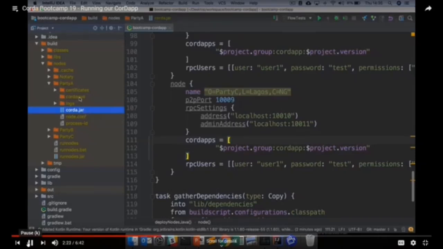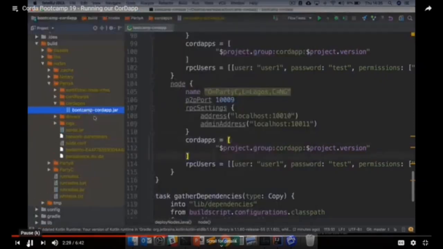There's a cordapps folder that will hold all the CorDapps we have installed on our node. Those are still being generated. Oh, there you go. There we can see our bootcamp CorDapps being installed on our node. A CorDapp is just a set of classes, and all the classes in the CorDapp will be loaded onto the classpath of the node at runtime. It's really no more complicated than that.